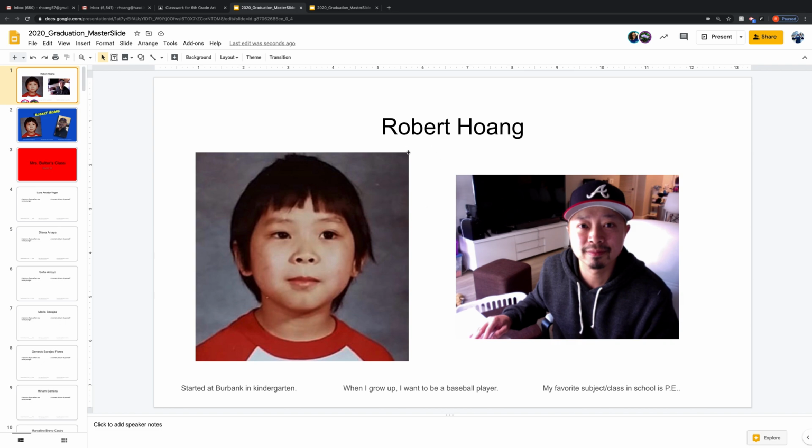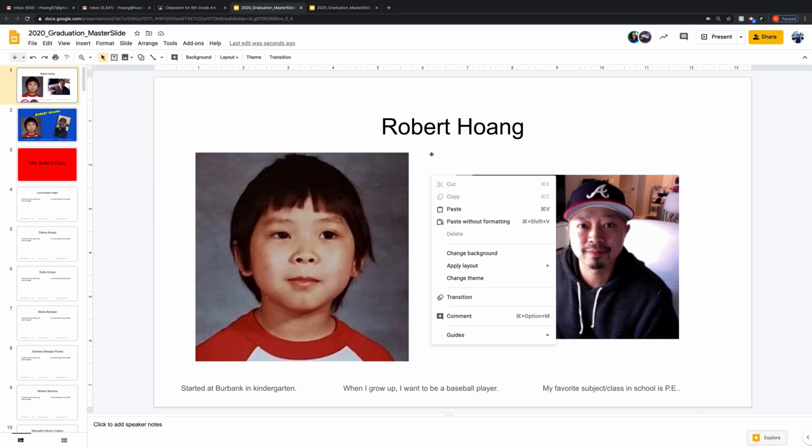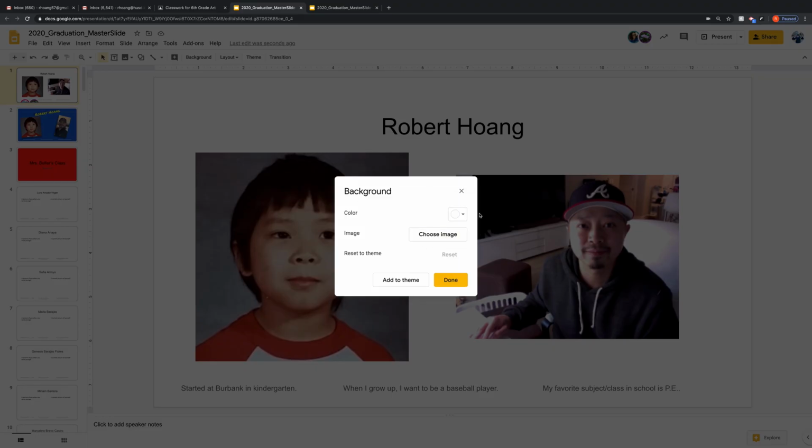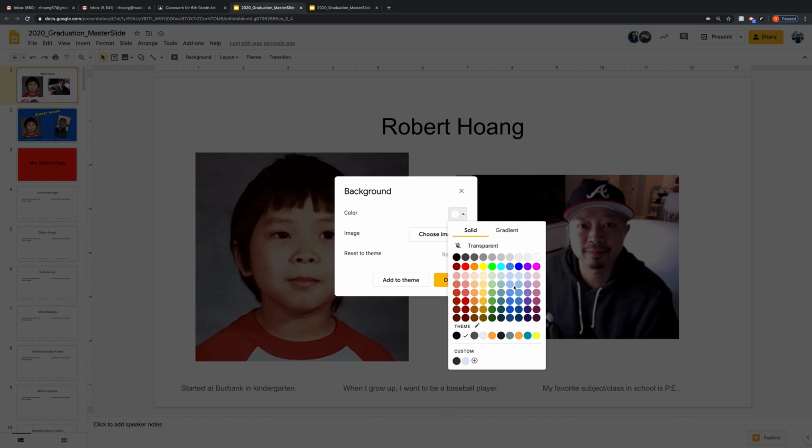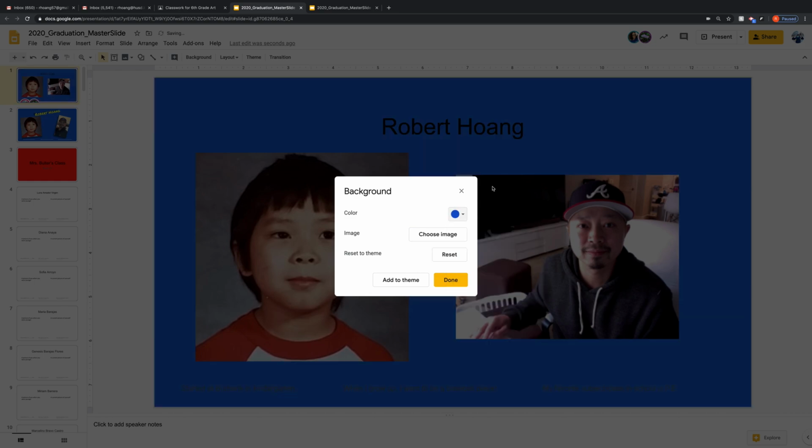So the first thing is I'm going to change my background color. So I right click on the background anywhere there's empty space and go to change background. And I'm going to do Burbank color, so I'm going to choose a solid blue, okay? Now, I'm doing this on a very basic level because some people would like to go further, and you can explore as much as you want, but I'm just going to do a very basic one for right now, and you can explore things on your own.